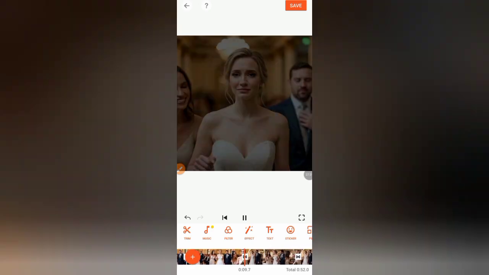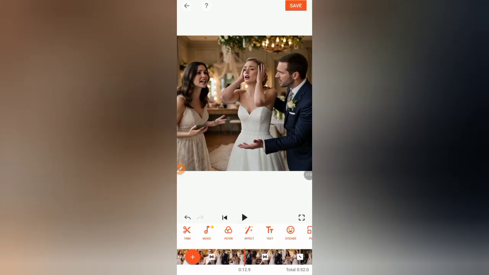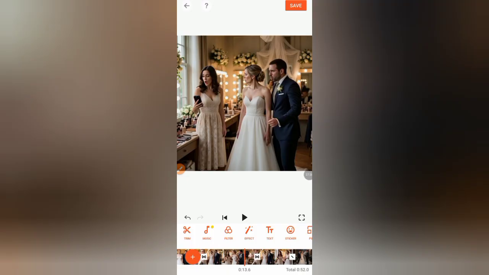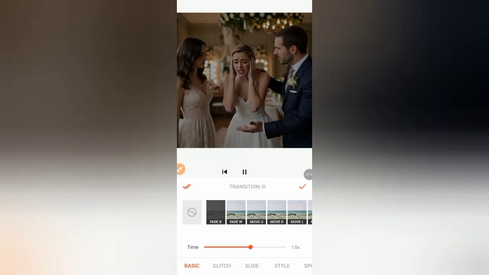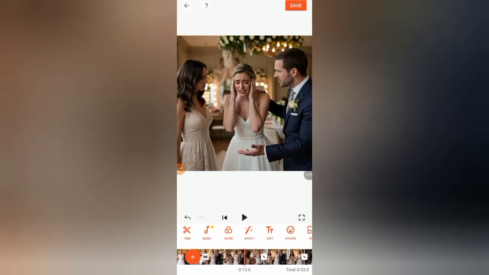Someone called off the wedding. They said it's not going to happen. What do you mean? Who would cancel? So these two parts, you can't add transition in them. If not, it will look like it's another scene. So I remove the transition from this other part so that it will not look like it's another scene.